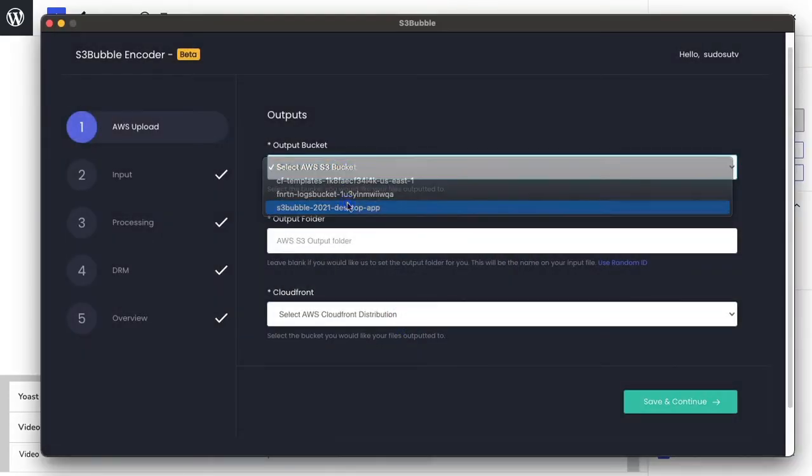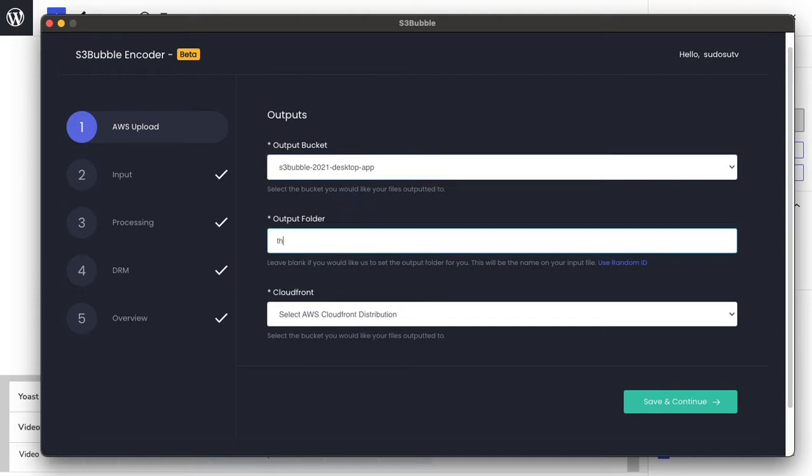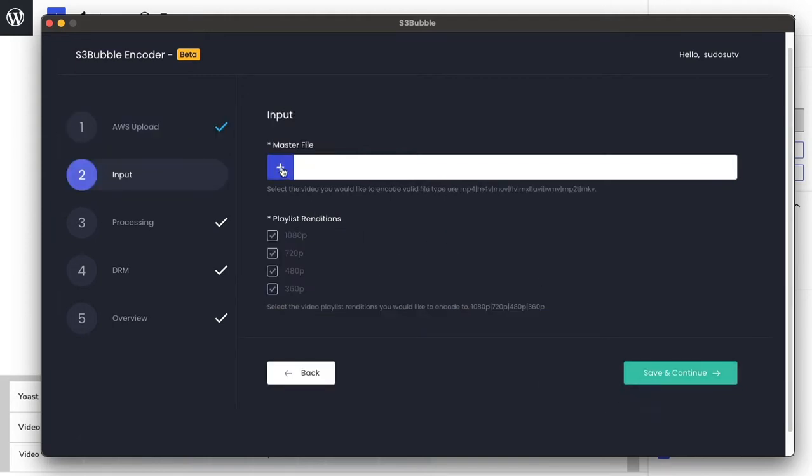Okay, so we're going to be uploading it to the bucket. This can go into theme 2021. Then we go to demos, and this one can be DRM. Okay, and select the CloudFront distribution. So I'm going to select the same video from my desktop. Okay, so I've selected the same video.